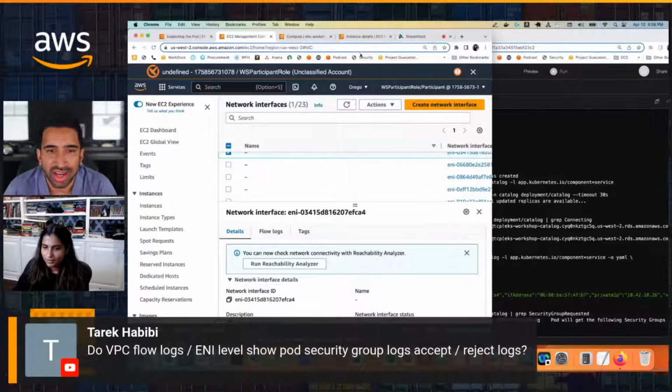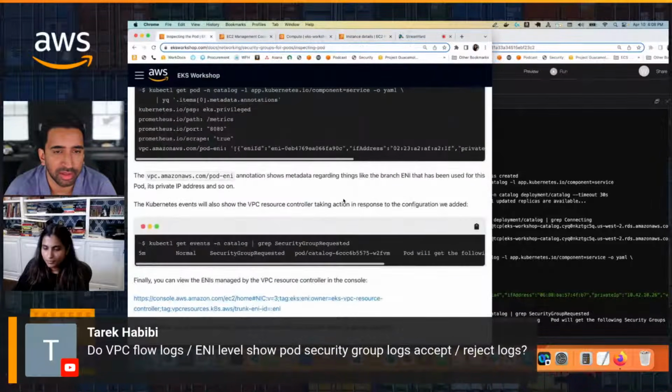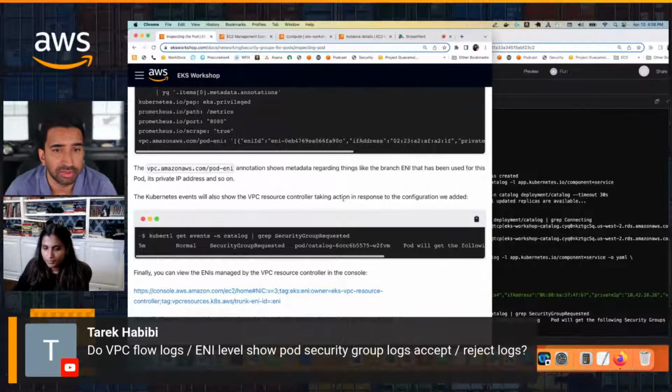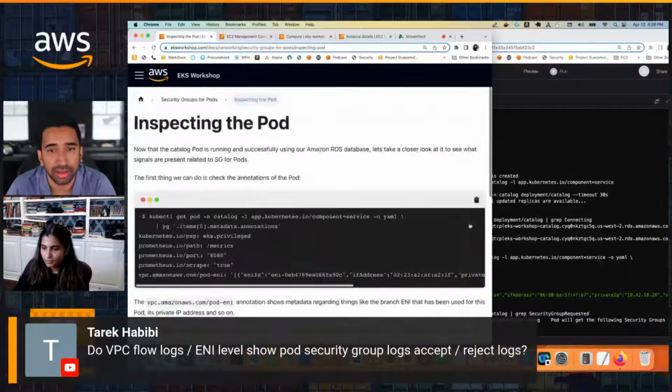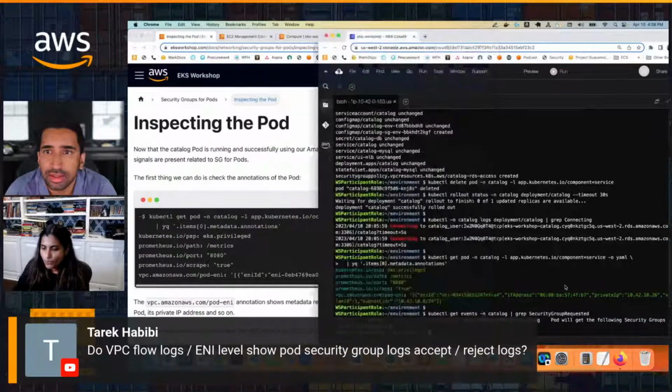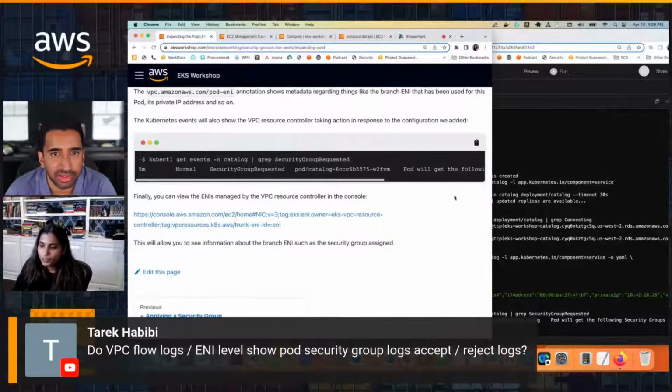We've got a question in chat, and I'm curious about this myself. Fairly specific here: do the VPC flow logs actually display the accept and reject logs for where these ENIs are set? I think so. I don't know whether we enabled the flow logs for this workshop. We should probably have gone and confirmed that. I'm fairly certain we didn't, but that's interesting, and it should be something we enable here.